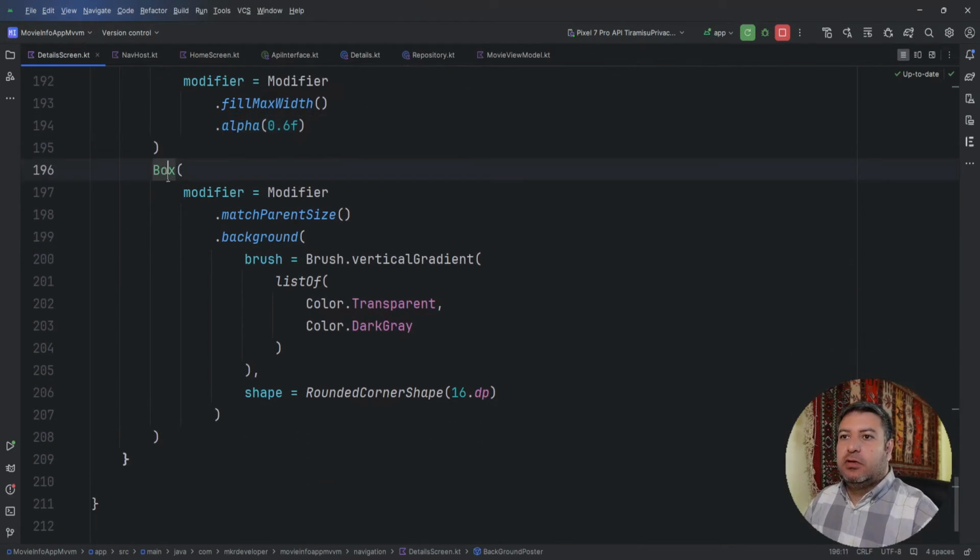Then on top of it we have a box. The box has a vertical gradient. I use the brush and two colors. On the top, transparent.